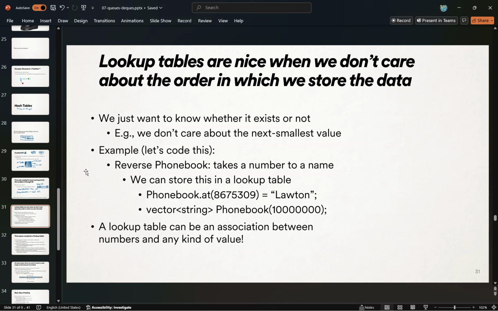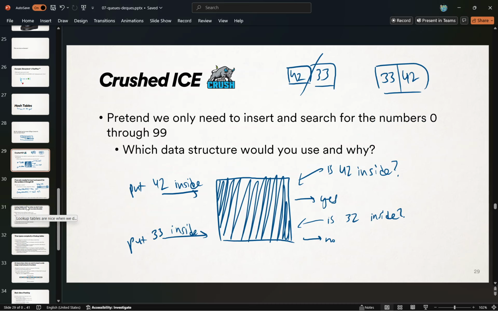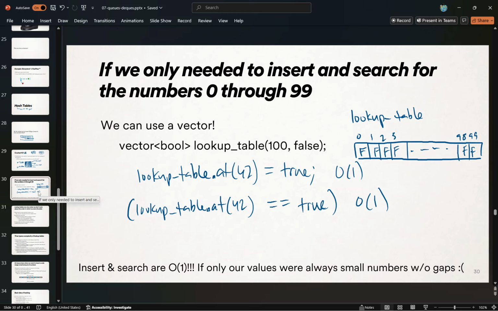So those lookup tables are awesome when you're inserting and checking to see if something is inserted. You don't care anymore. If we do it this way, we've lost insertion order. We have no clue. We just know 42 is in there. We don't know when 42 got in there. Does that make sense? That's important to think about. There's no concept of time anymore.